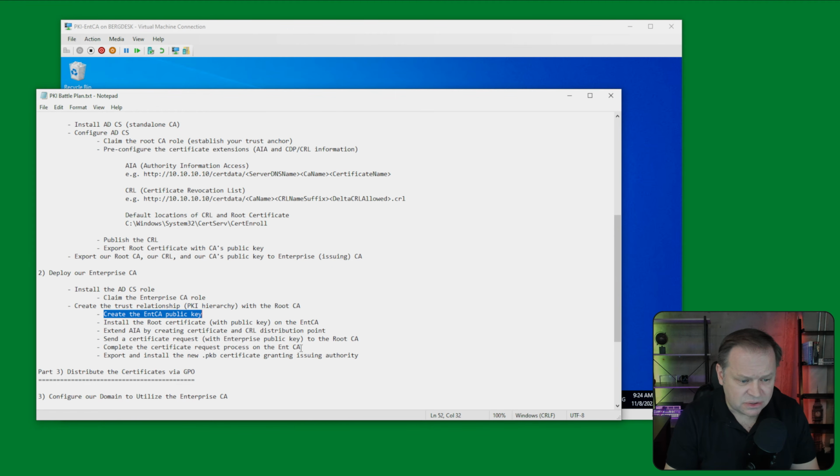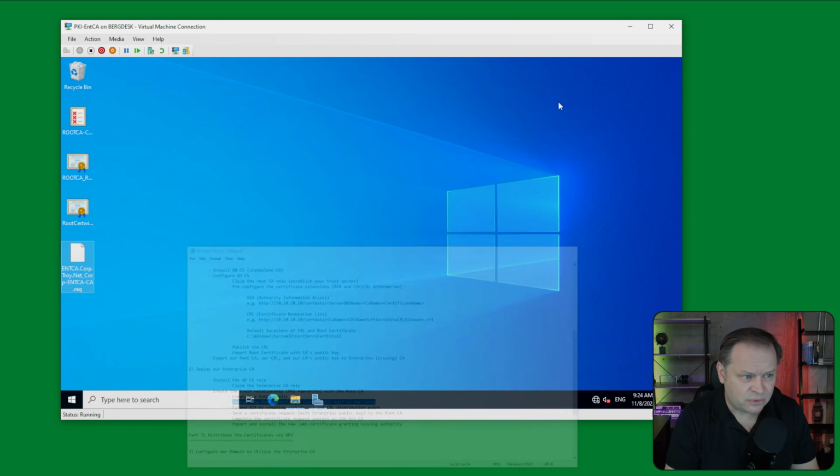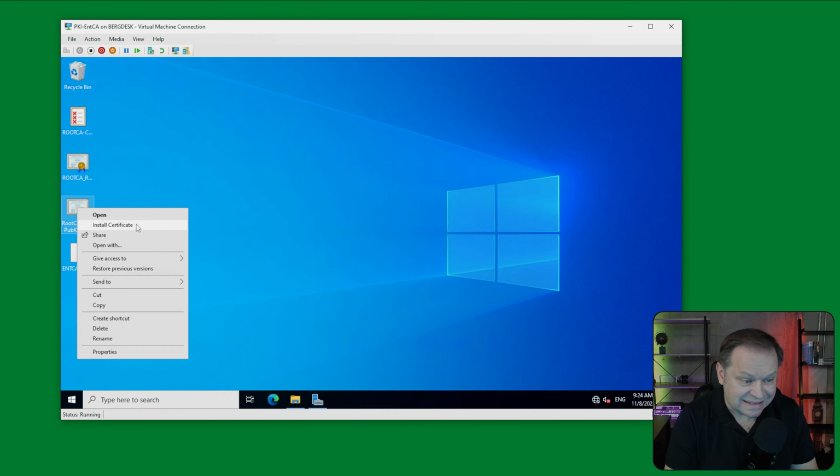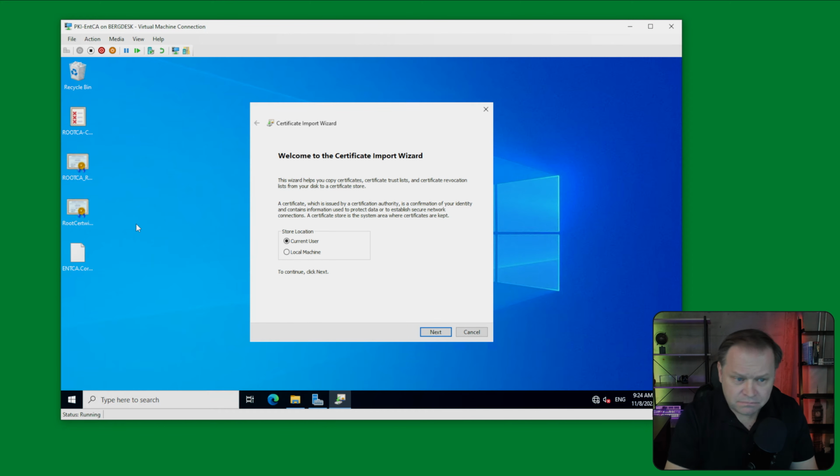However, prior to doing that, I've got some housekeeping to do. What I've got to do is install the CA's root certificate into my enterprise CA. And let's hit that step right here. Now, this is the certificate with the public key, my CER. This is the guy I want, the one that has the public key. I'm going to right click and I'm going to install the certificate. Up comes my import wizard. I'm going to install this for my local machine, not my current user.